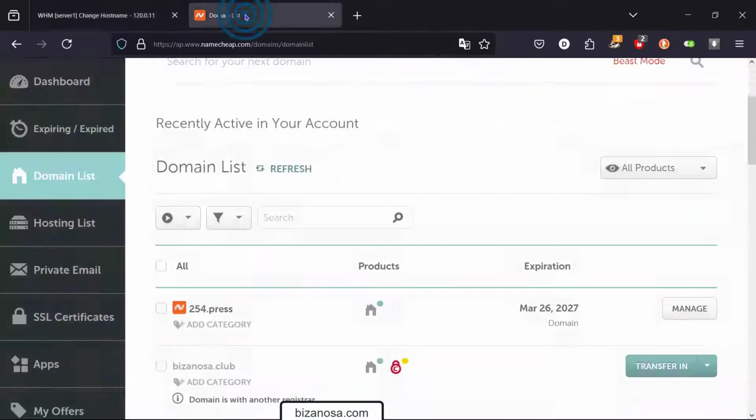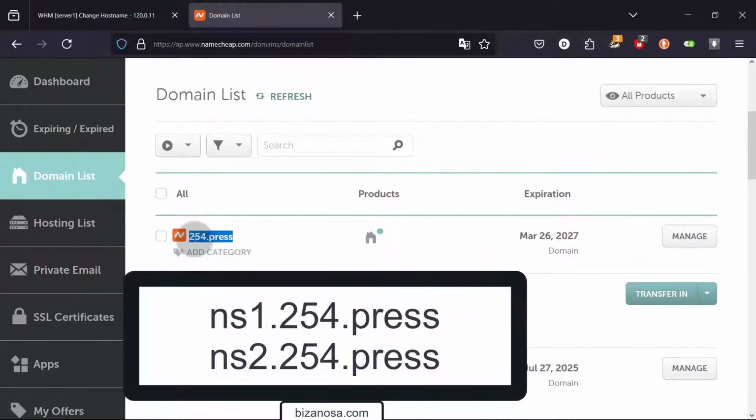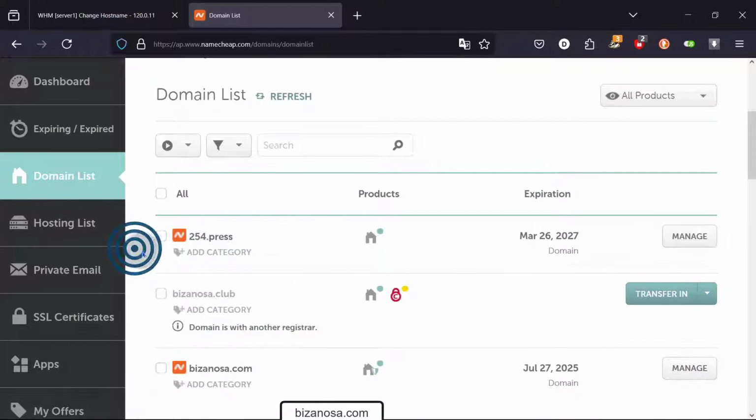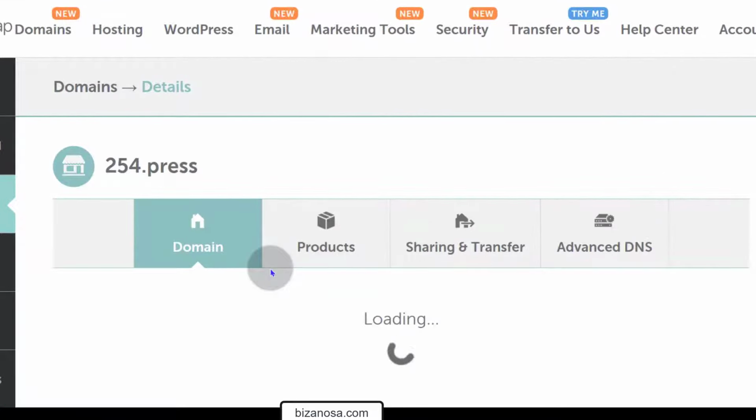So I'm going to create two DNS records. So we're going to have ns1.that and ns2.that. And I can go to manage. So I'm using Namecheap for this example, but you should feel free to follow along with any domain provider that you're using. So I'll go to manage the domain on Namecheap.